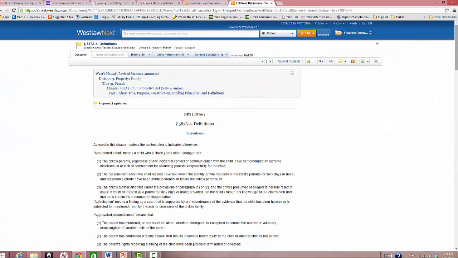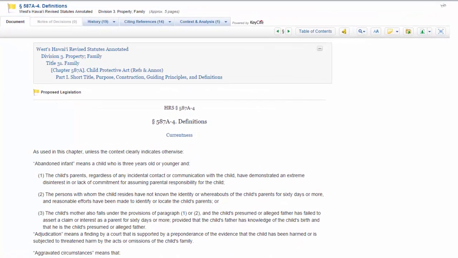The issues at the state level are the same. We need to check the reliability of the statutory text to see if any legislation has been introduced or cases decided that affects its validity. When we get to the state level, we are not going to see as many conveniences as we see at the federal level. Let's use this statutory code section as an example. HRS 587A-4. This is the definition section for the Child Protective Act.